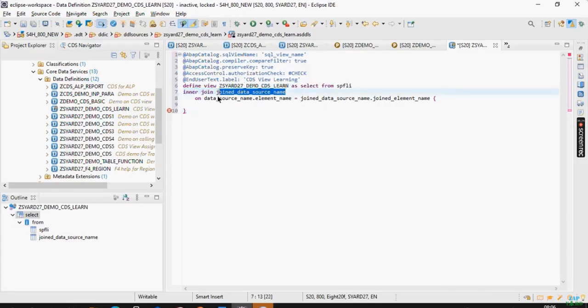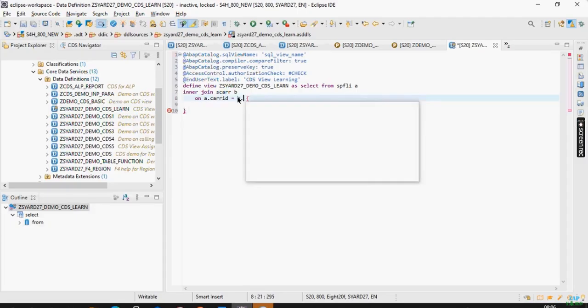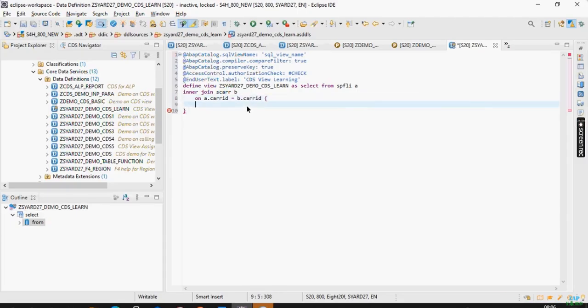SCAR. I can give an alias name here. I do not have to specify 'as'. Even if I don't specify 'as', it's fine. If you want to specify, it's fine. Now, here I'll give a dot carrid equals b dot carrid.